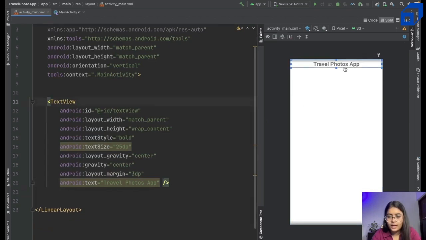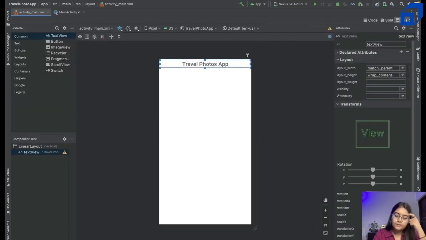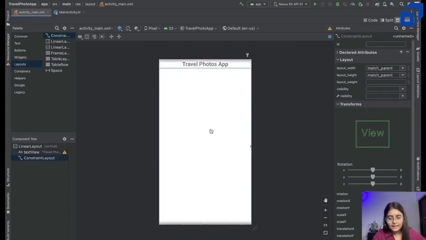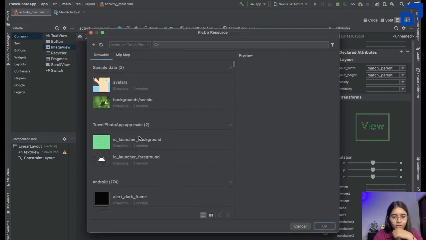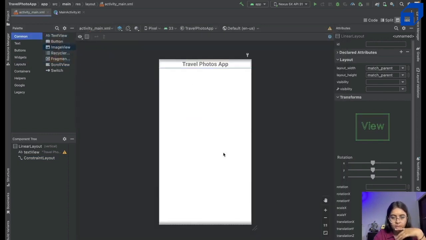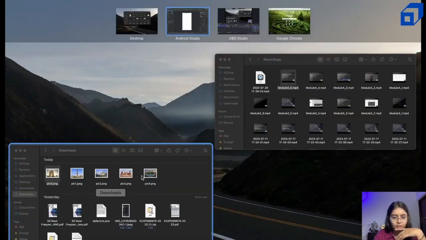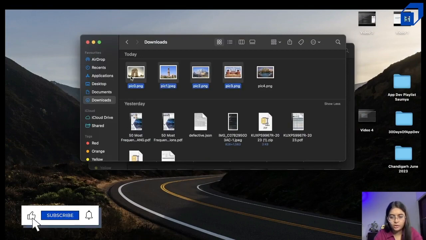Okay, travel photos app, and after that I'll pick one constraint layout. Constraint layout will be in the layout section. So constraint layout, drag and drop, and inside this I will put one image view. So this is the image view, I'll put it here. I want to collect the images, right? I want to show the images of the places. So one second, let me copy and paste the images into my drawable.